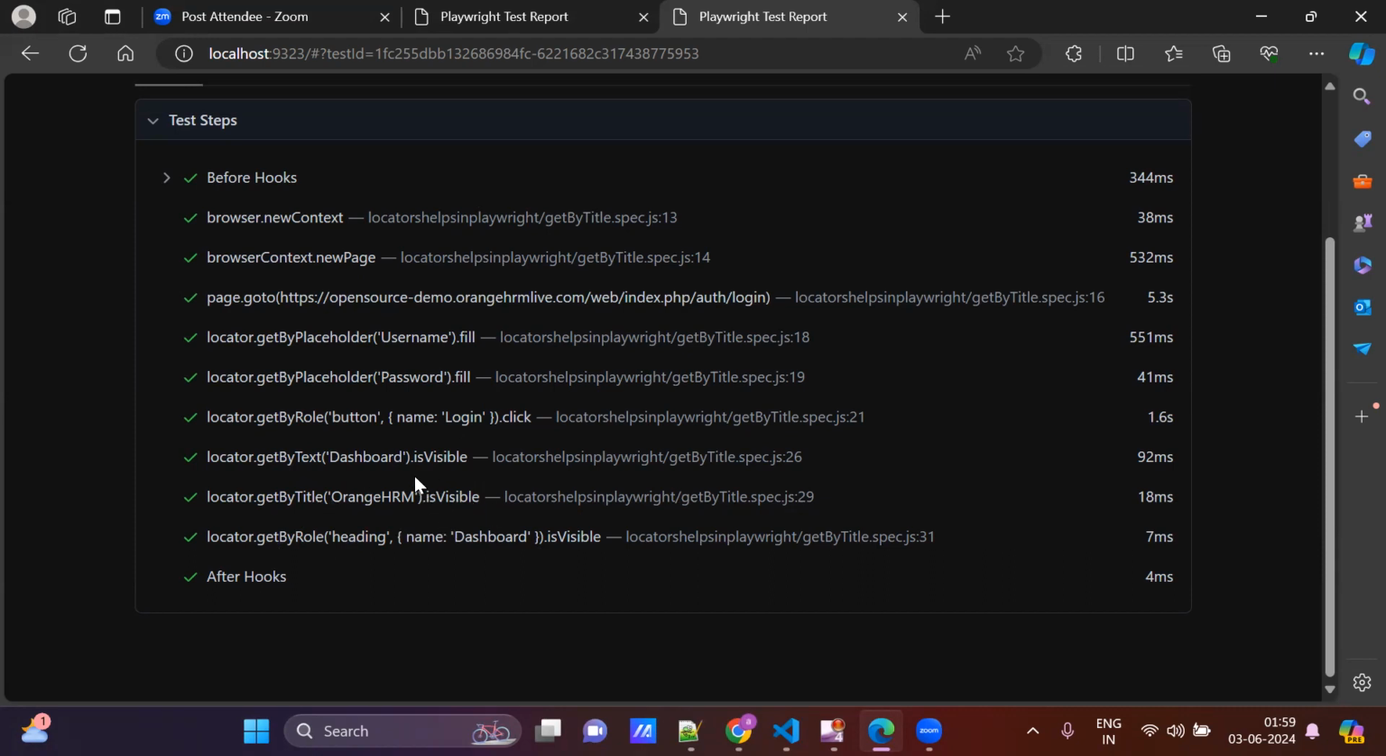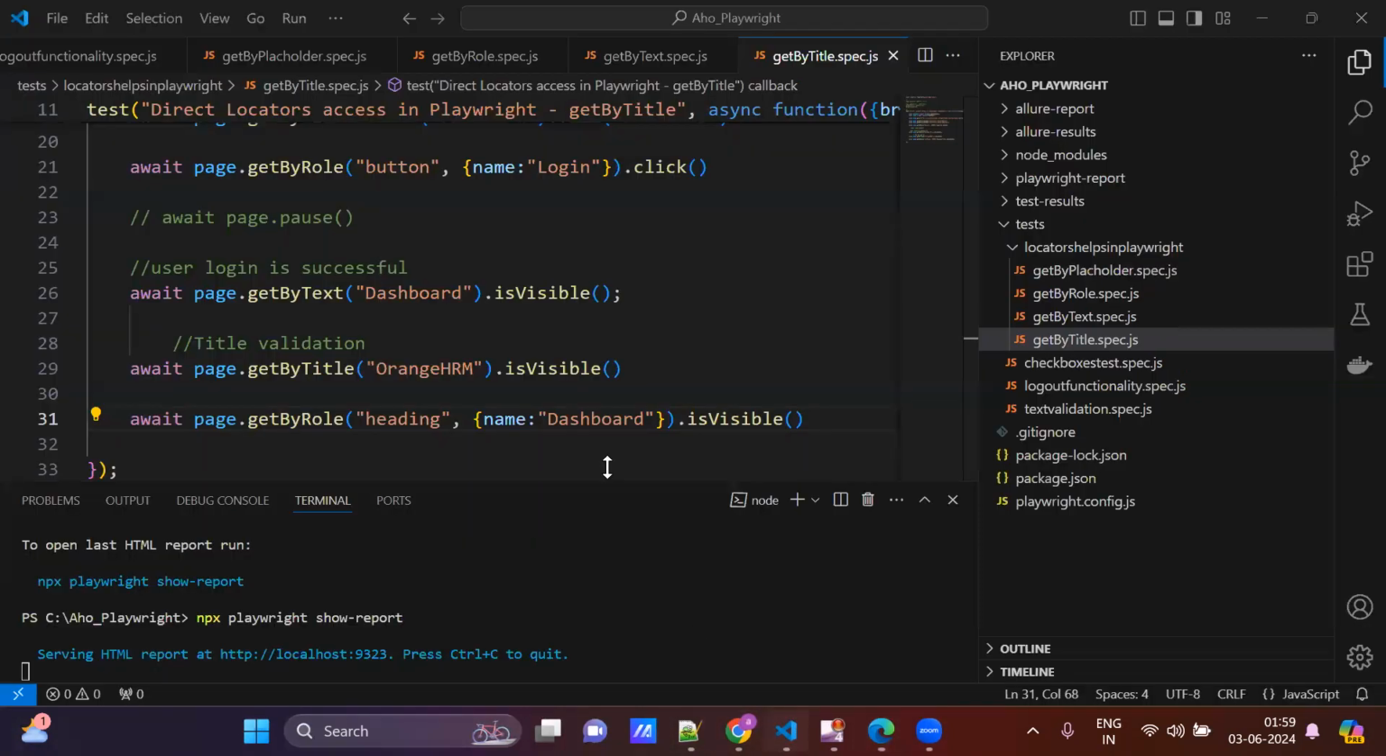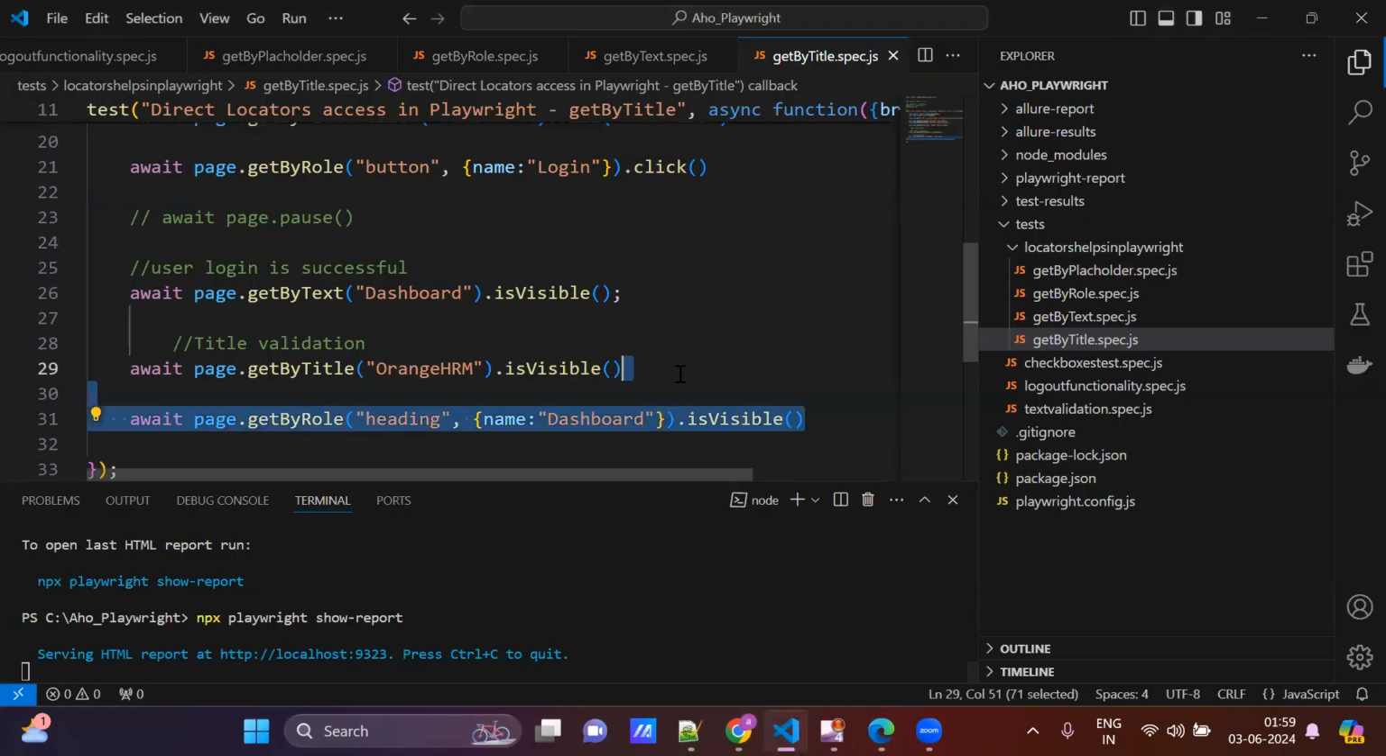Whether login is successful or not, we can check with any one of the steps. But I'm explaining multiple ways, multiple locators. So even one is fine. No need for all three lines. Just one of these three is fine. We are validating whether the user login is successful or not, but we can do it in multiple ways.